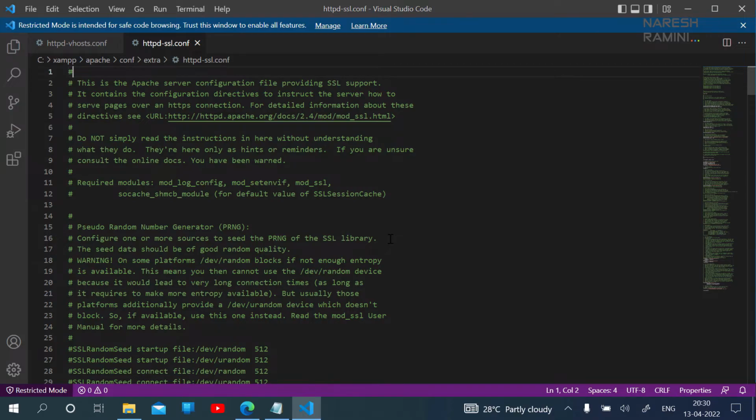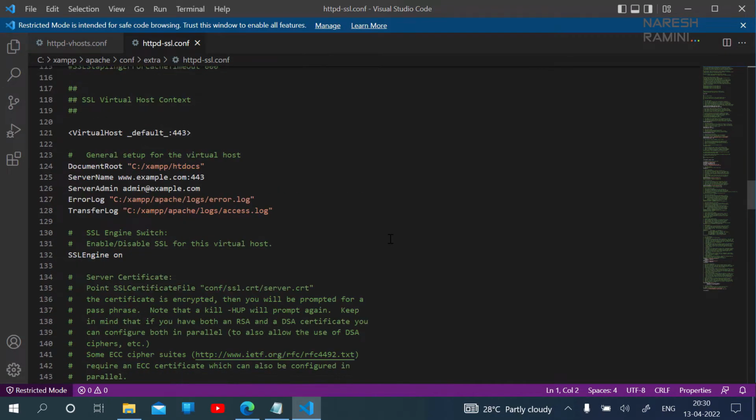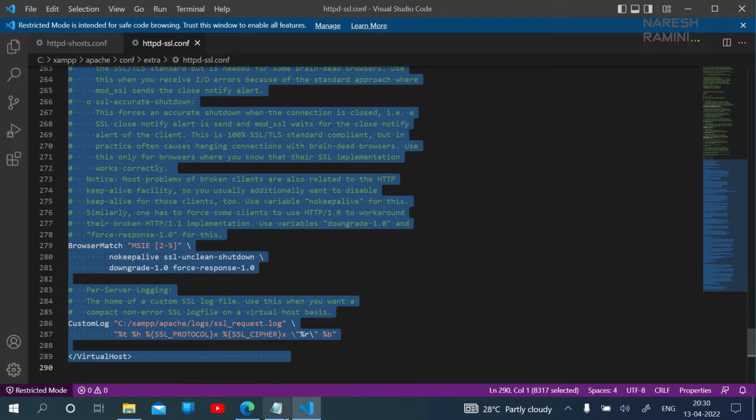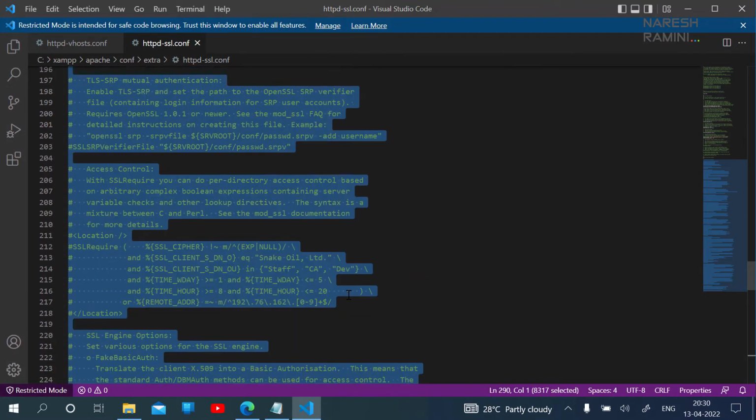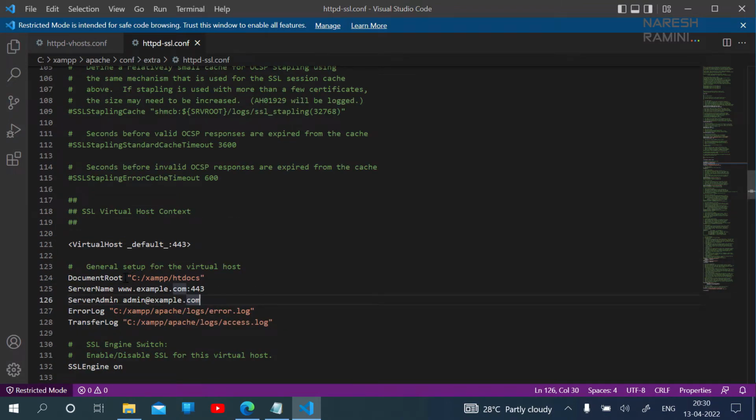Okay, now in this file when you scroll down, you can see this virtualhost code block. This virtualhost code block is to address the request that we receive on port number 443. Here you can see the same variables: document root, server name, server admin and all. These are the variables we have seen in our previous virtualhost code blocks. We need to configure this the same way we did in our previous virtualhost configurations.